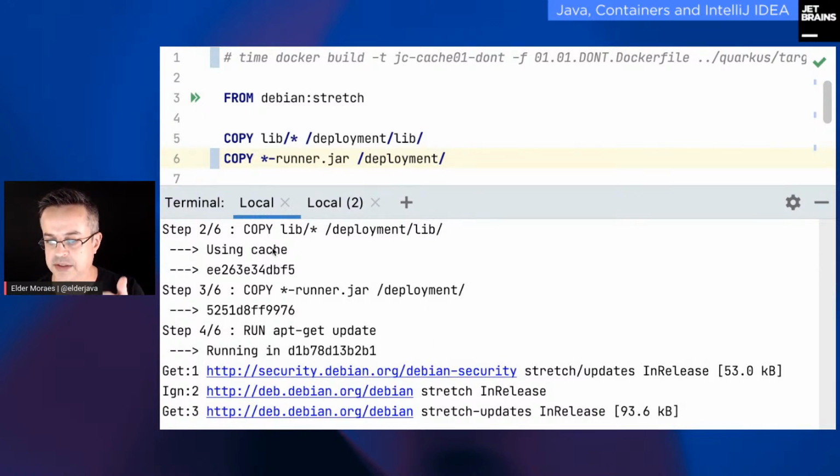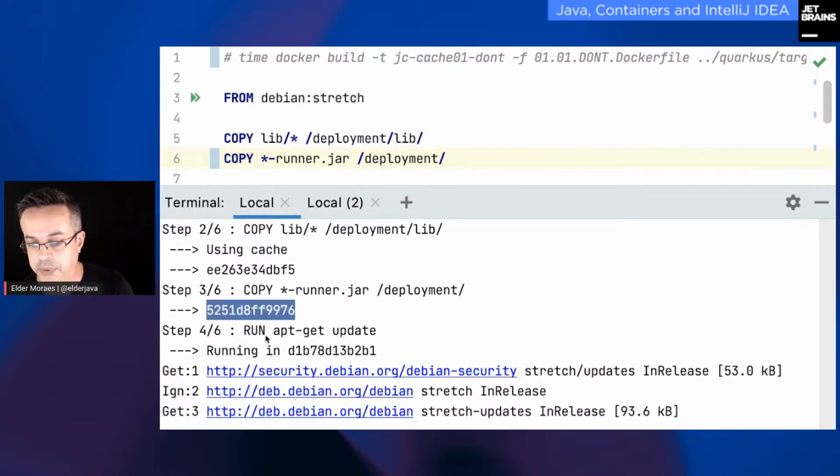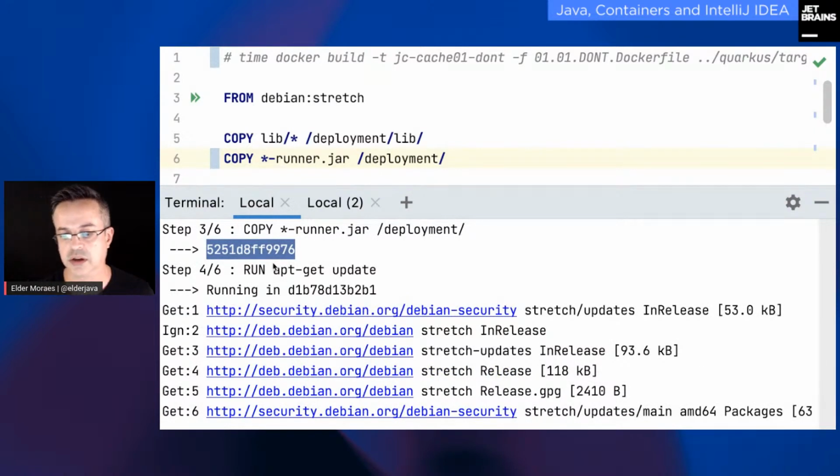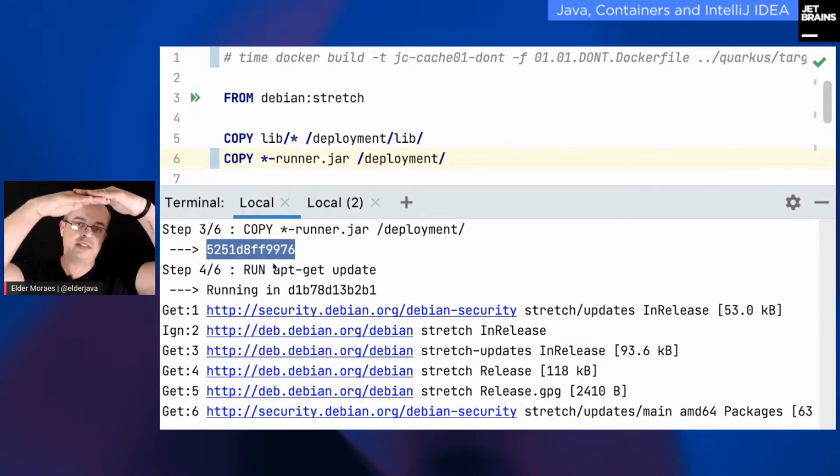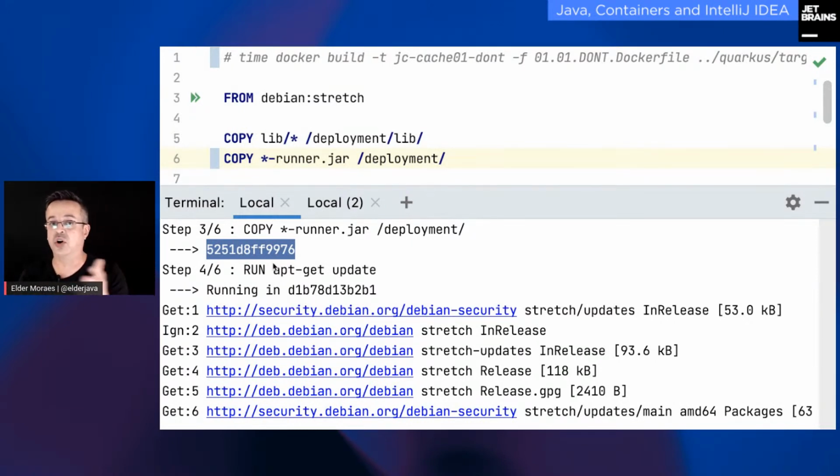So the first part, the libraries, was able to use the cache because the libraries didn't change, but the application changed, so it wasn't able to use the cache, so it created a new layer again. But you can see here that it also wasn't able to use the cache for the whole part of the Dockerfile that follows this command. Why? Because once I broke the cache of one part of the Dockerfile, everything that follows these commands will also be broken. So I broke the cache of the whole Dockerfile just because I packaged my application again, even though I changed nothing in it.